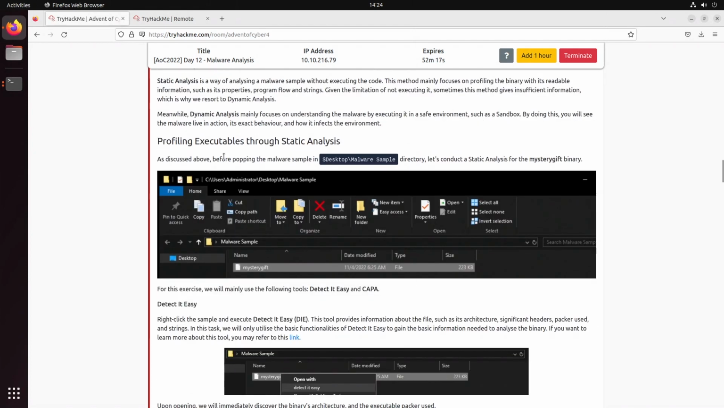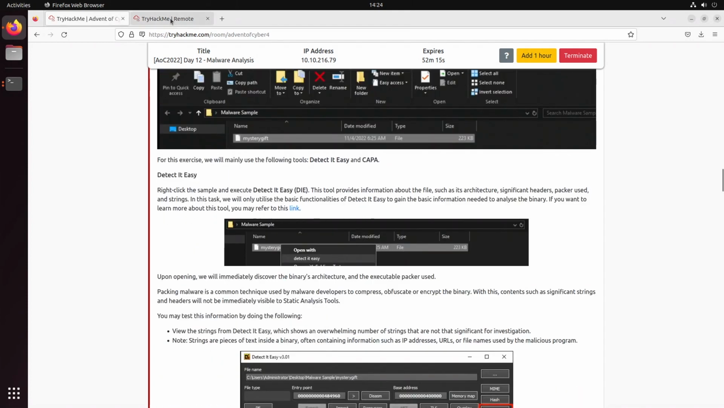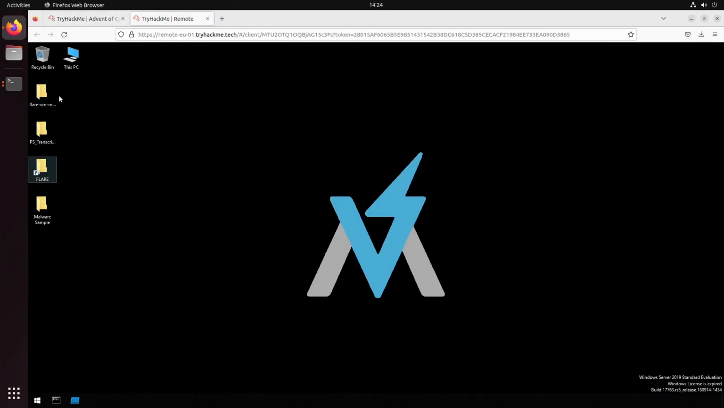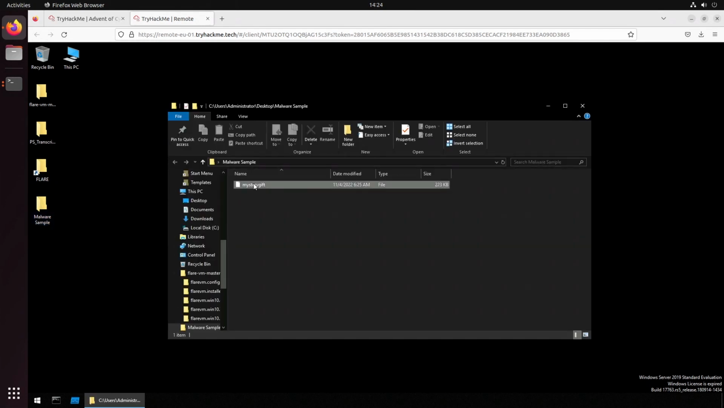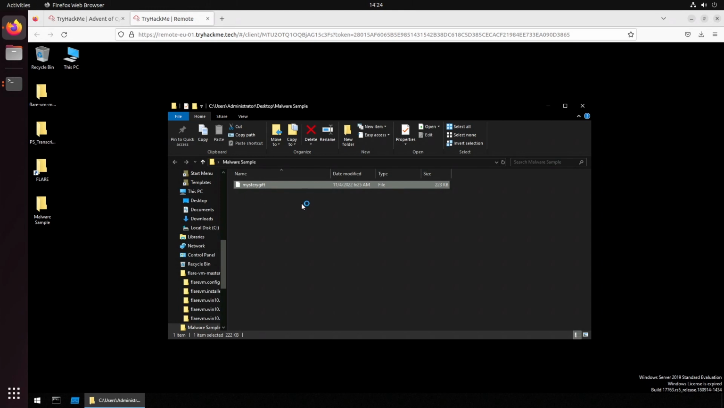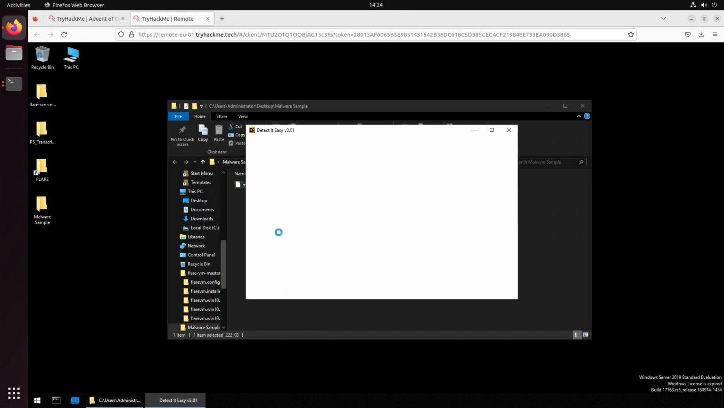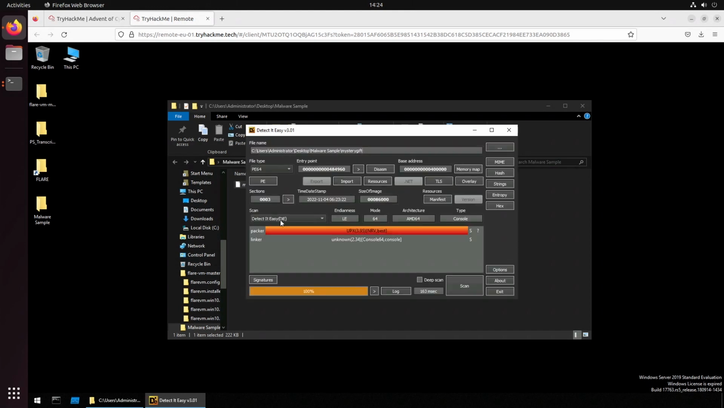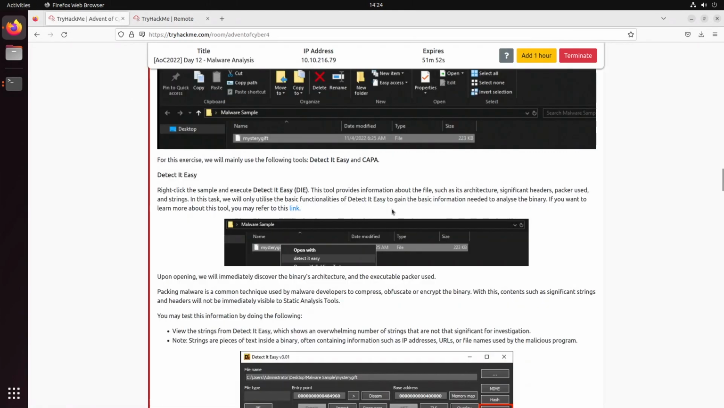So for that we use Detect It Easy. So sample malware, I guess. Yes, mystery gift. Let's right click it and say Detect It Easy. Is it somewhere? You can open it with Radare. I know, there it is. Detect It Easy. This might take some time to start up. Okay, we started it up.